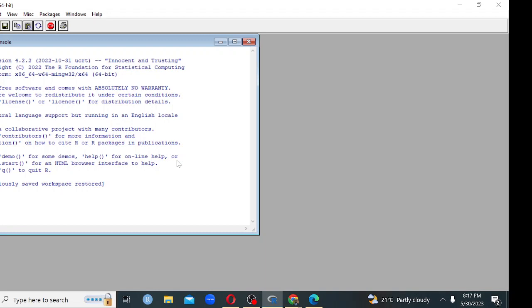So this window is called the console window. Sorry for that. The console window is where in R you can give it instructions and at the same time you get the output in the same window. This window is called the console window. The console window that you can see here has its own advantages and disadvantages. And also we are going to see that as time goes by.